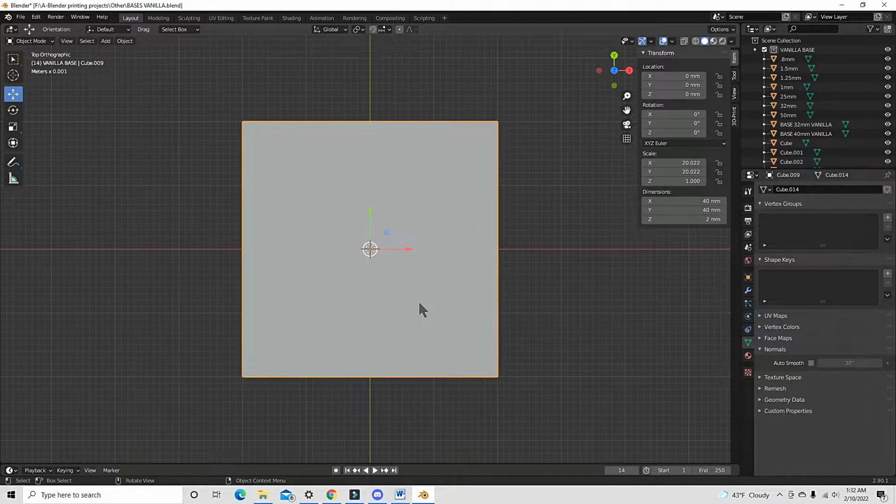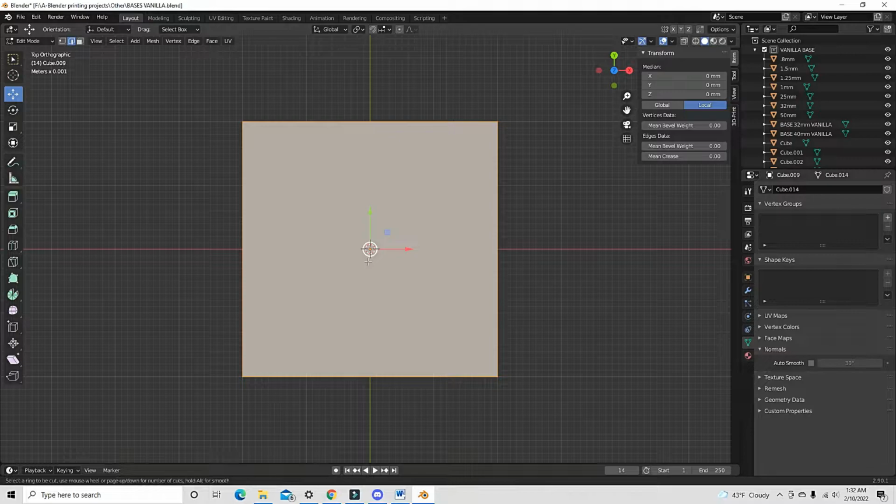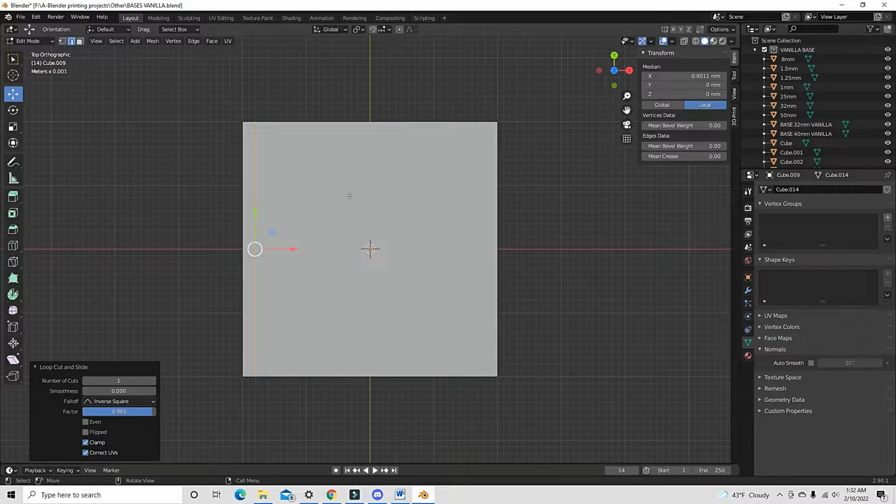Now, first we're going to go, was it Control R? No, was it in edit mode? Yeah, Control R. Yes, we only want one of these. Good. One cut. I'm going to put it off to this side here. You can see these little notches here.